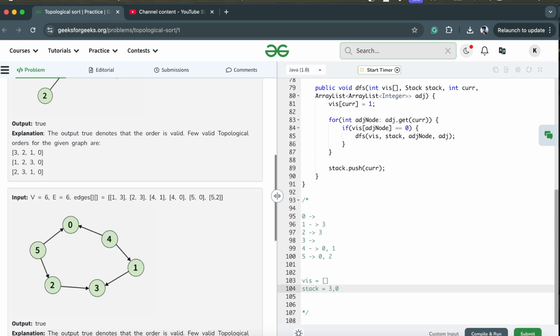3 is getting added. Once 3 is finished with its task, it returns back to where it was called from, which is 1. Now this function finishes its task too, because for 1 there are no additional nodes. So it simply finishes, and we push 1 into the stack. Now the stack looks like this.